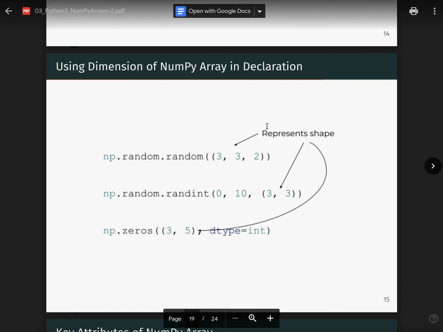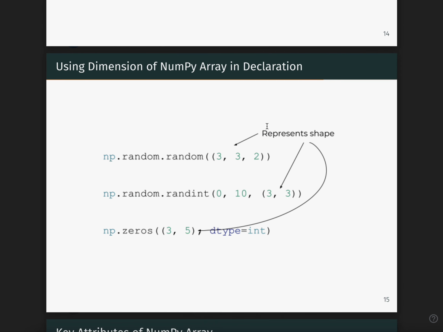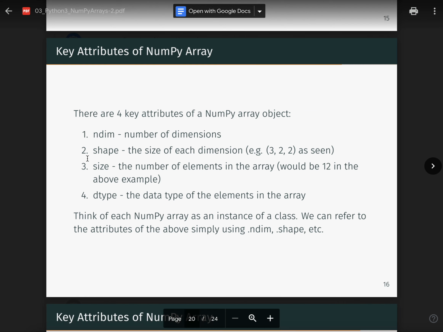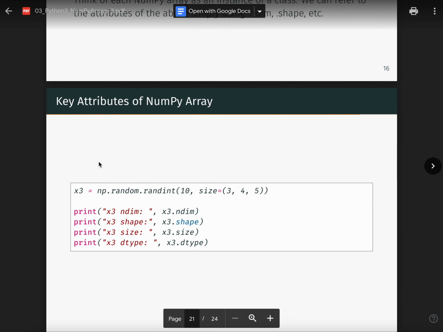So just recall that you can either have the shape or the number of elements to create a NumPy array, and therefore you can customize your NumPy array very easily. And other than the shape, there are 4 key attributes of a NumPy array. So first is ndim, the number of dimensions. And what the number of dimensions represents is simply, I'll show you with this one.